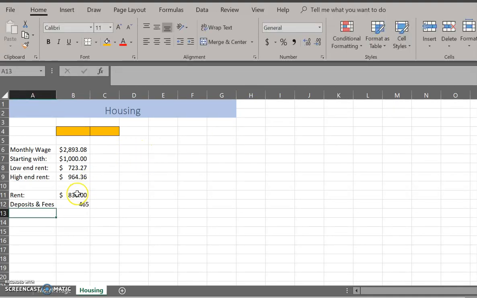If your apartment listing does not specify that there is no deposit or that there's no fee associated with the application, you can assume that it's 1 month's rent. So if it does not tell you on the apartment listing, you have to put 1 month's rent in this spot.